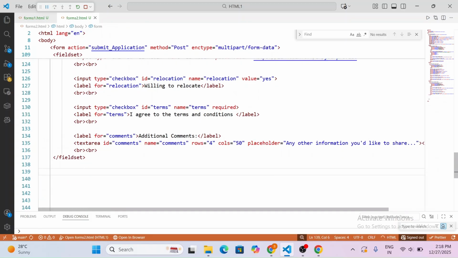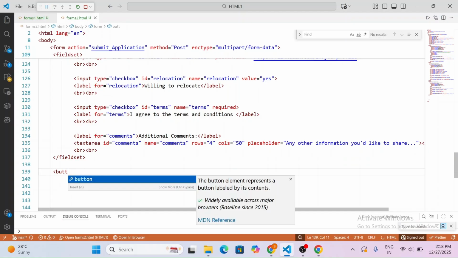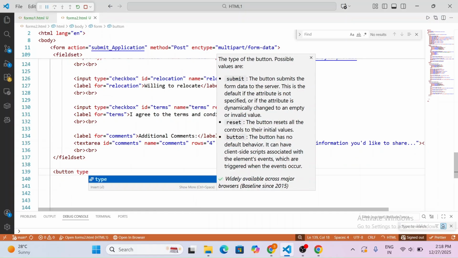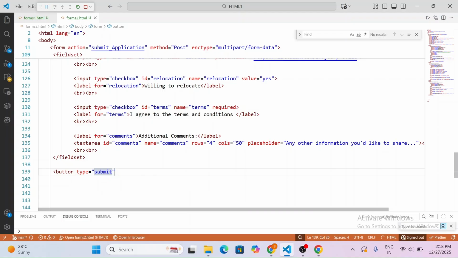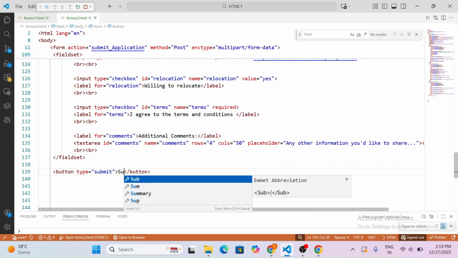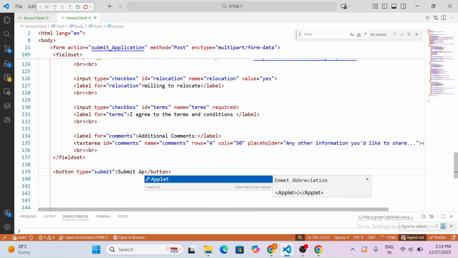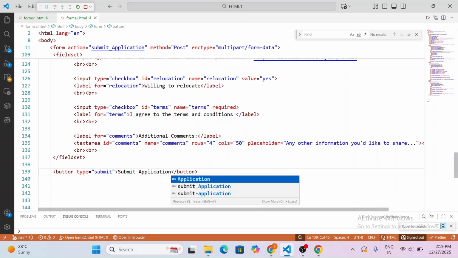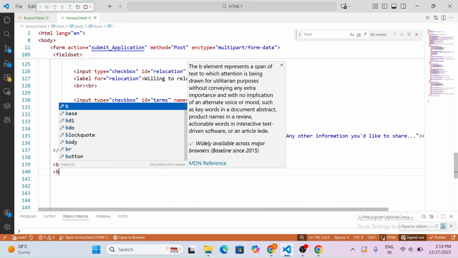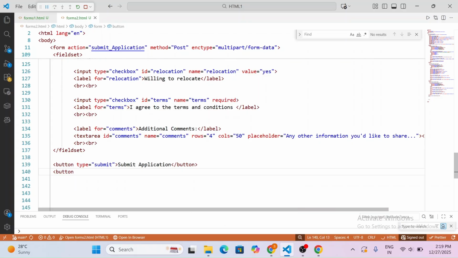Next, we'll take two buttons. For the submit button, type is equal to submit. Just we're adding submit application. Okay, one more button we are adding here, with type is equal to reset. Reset we are giving here. That's it.